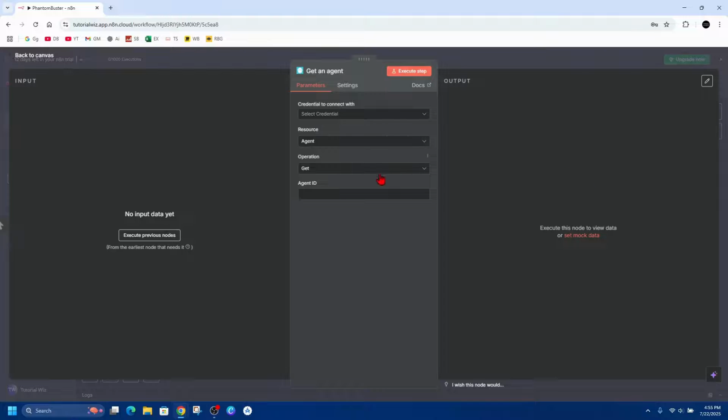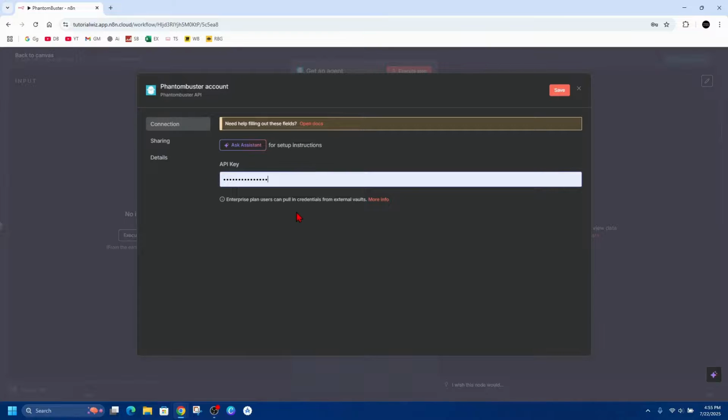pop-up like this appearing. Now under that, it'll say credentials to connect with. So select credentials and create new credentials. From here, we've got to get our API key.